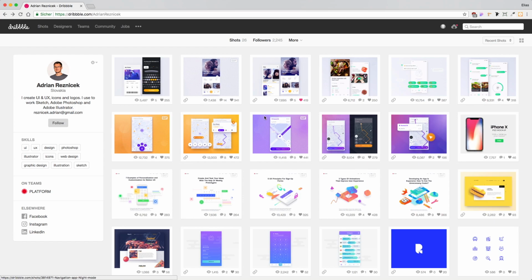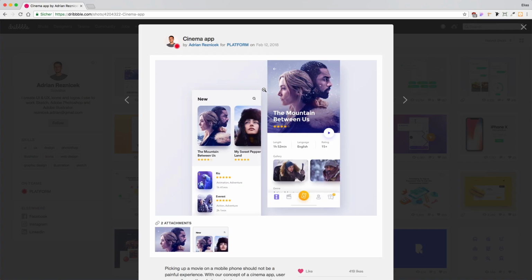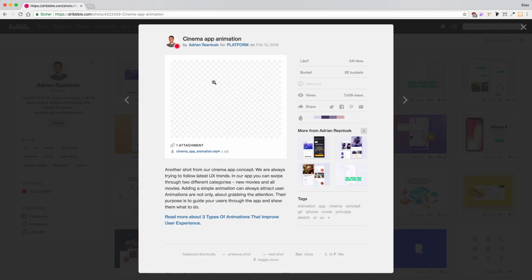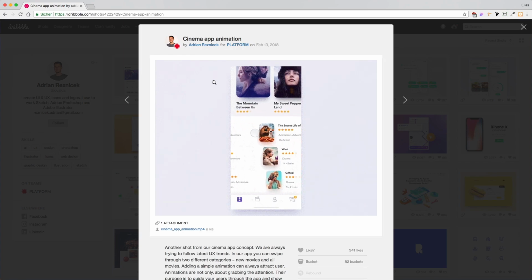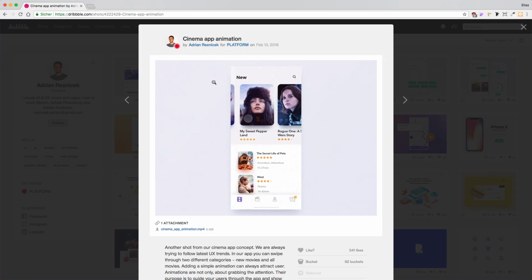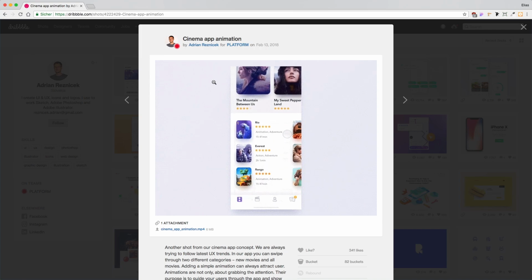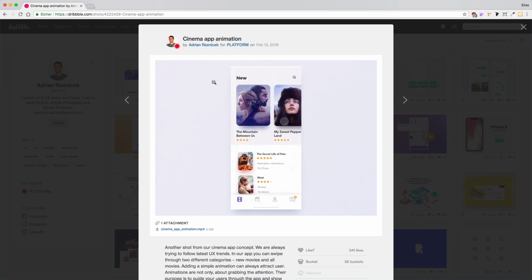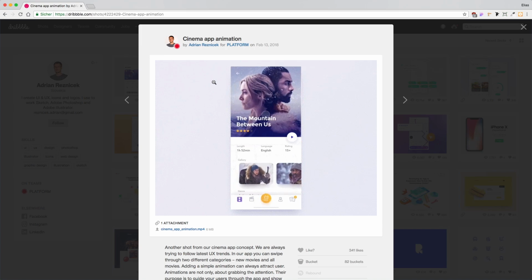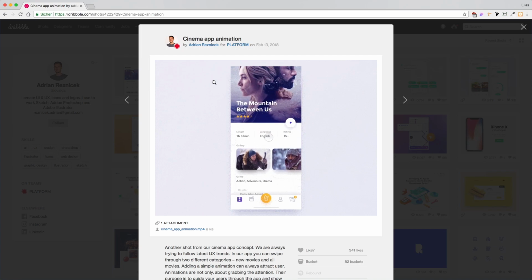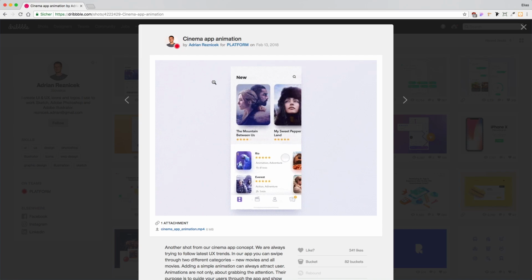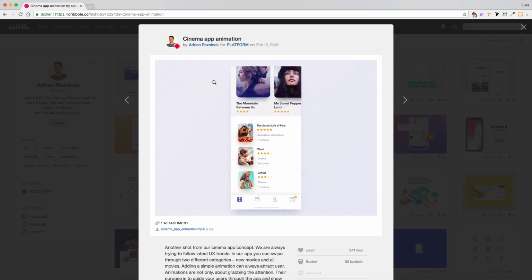Once again, credits to Adrian for his design. This is basically what we based this project off of. And he also created this shot with the interactions and the animations. I really like this one, but I'm not sure if we're going to create exactly what he does here. I think we'll kind of go our own way with this. Yeah, let's start.